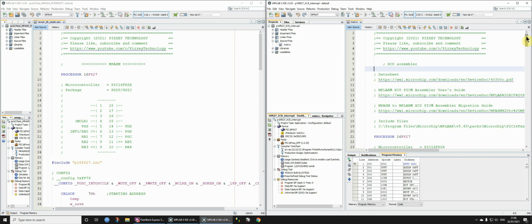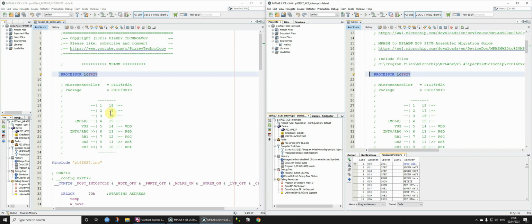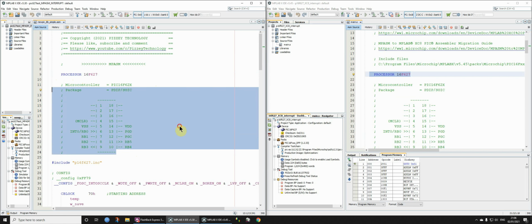So we're at the top of the source code for both of these programs. As I say, I've tried to keep the coding similar. And so we start off, in the old version, so in the 32-bit MPASM, with processor, specifying the processor as we do in the new version too. Okay, anything else here is just a comment.